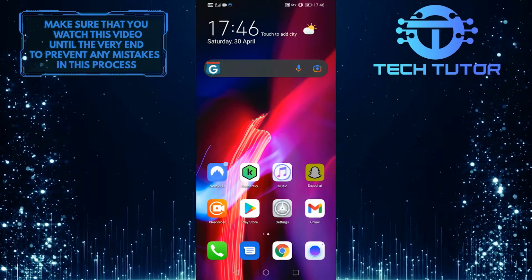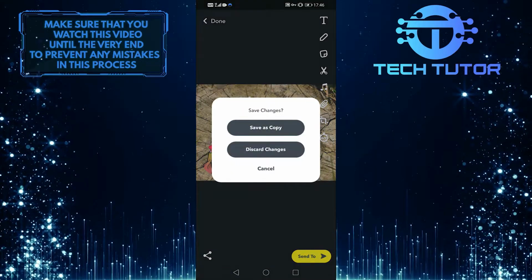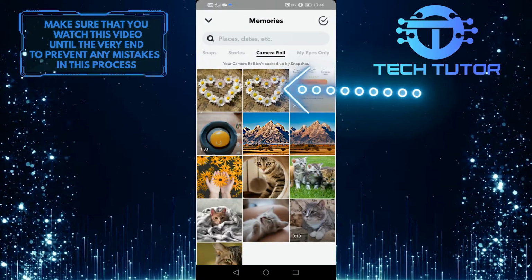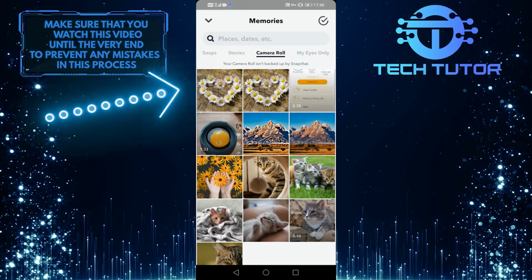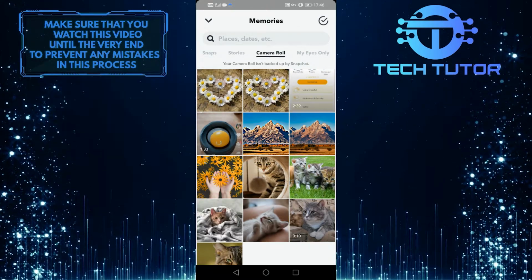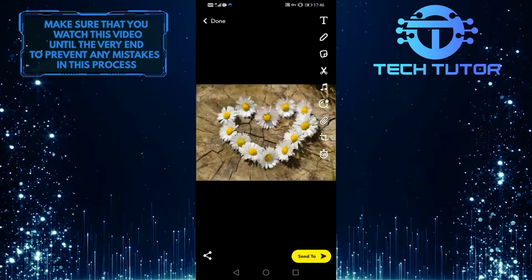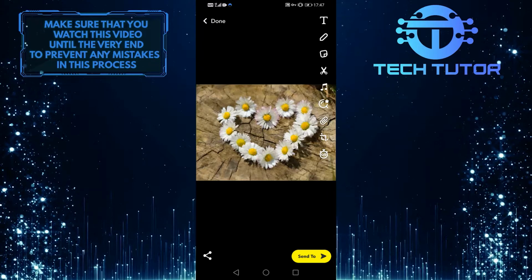And if I exit out of here and after that, return back to Snapchat, you will see this is the original. And then this would be the second picture that I've added the filter to. And then I can tap on the three dots at the top right and go to Edit Snap and add stickers or text or anything I want to it.